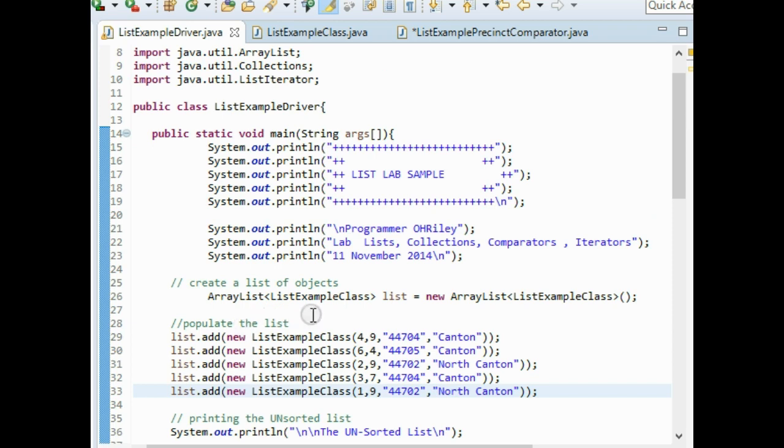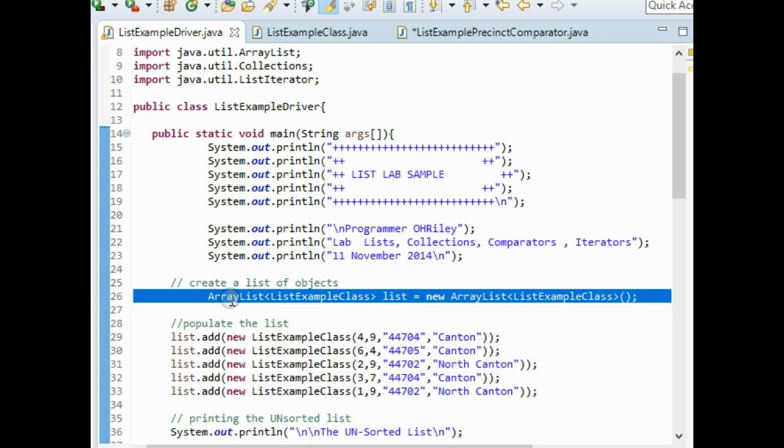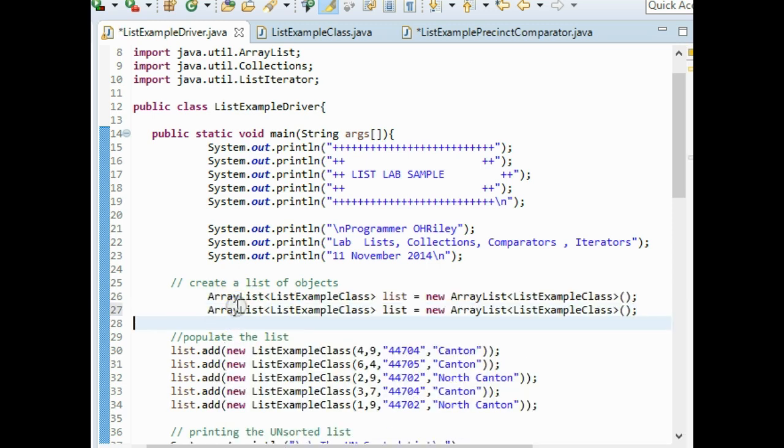We're going to first of all create our list, which will be an array list. This array list, instead of holding a simple type, will hold our abstract data type, list example class. So our list will be of type, in effect, list example class. Now, notice we can set up our code in this fashion, but we can also do this. I'm going to leave you two examples of this because you'll see it both ways.